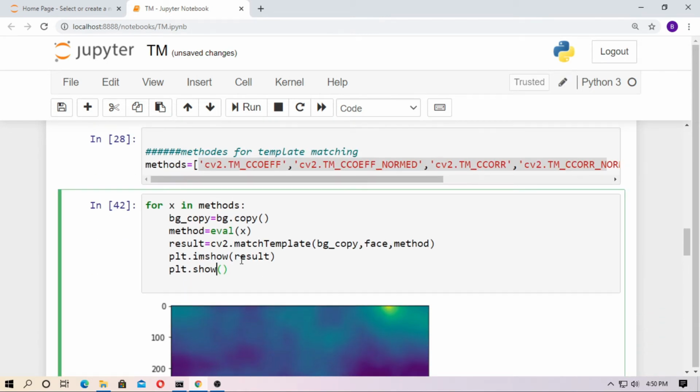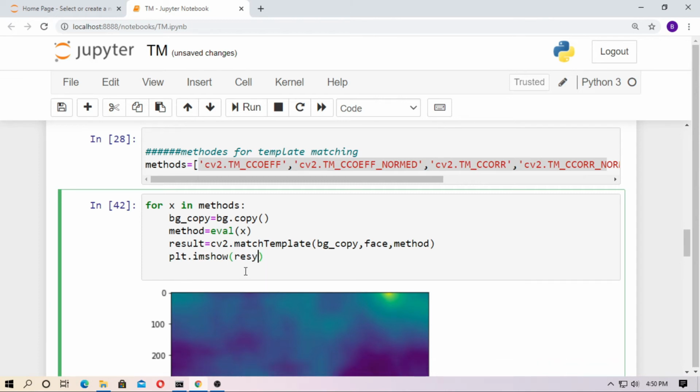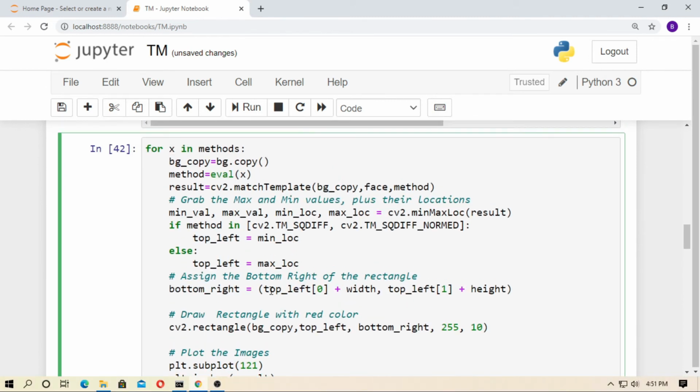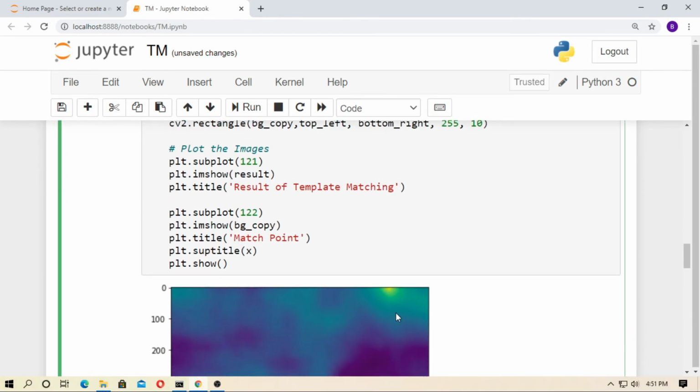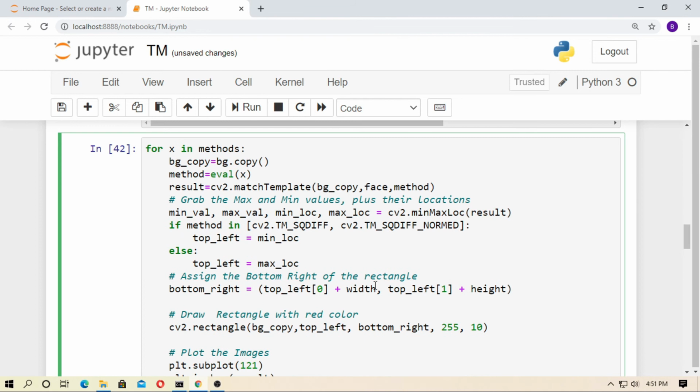So just Ctrl+Z, Ctrl+Z, Ctrl+Z, and now I just draw a rectangle where the template matches. Okay, so just grab the min and max values and put their locations. So min value, max value, min location, and max location equal to cv2.minMaxLoc, and pass the result variable. Result is what? cv2.matchTemplate, and this is the background copy, meaning the background image, and the face, and the method.